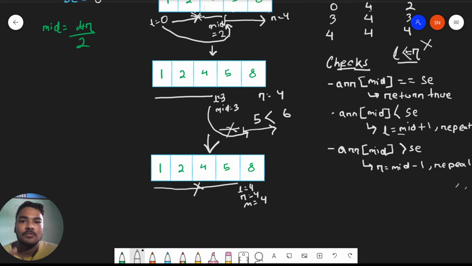Because if it was less than R, it fails at this point, right? Which should not be, because imagine we are searching for 8. We have to pass this check so that you can get to this check and you can return true, right? So yeah, that was a little bit of a mistake from me, pardon me.